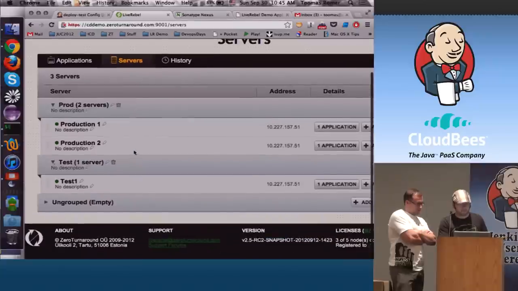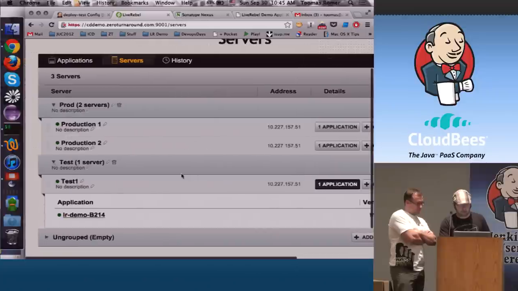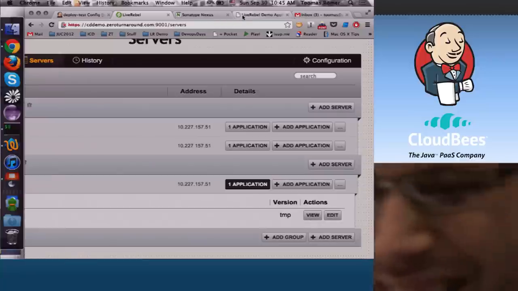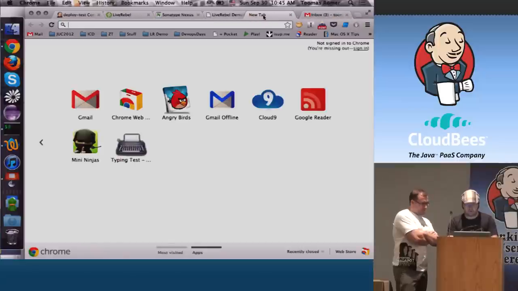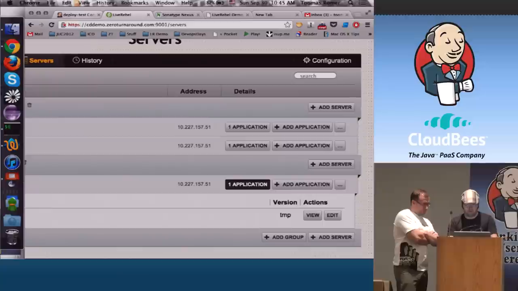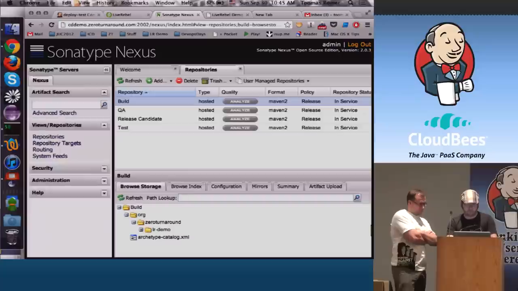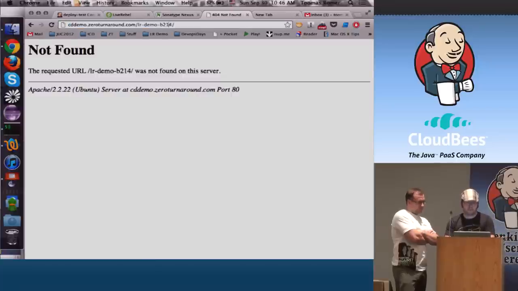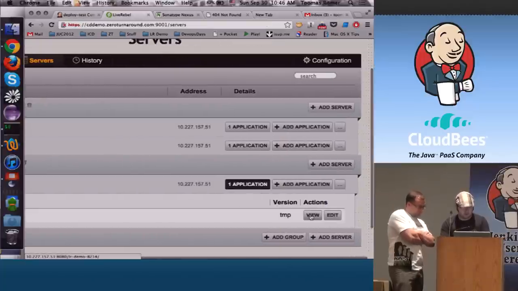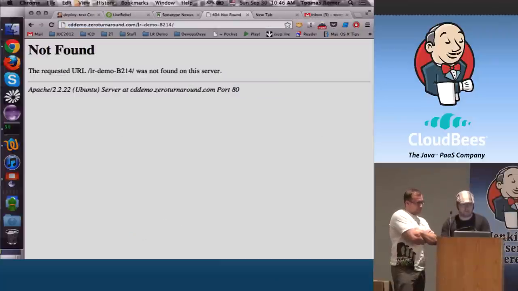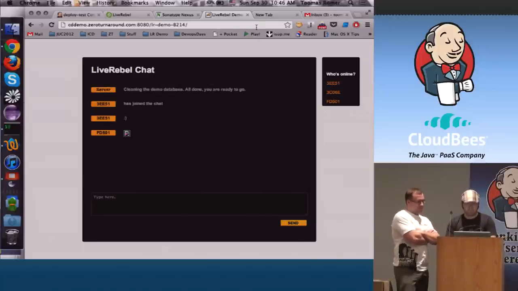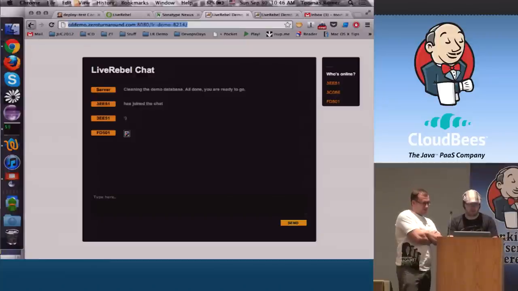Let's open servers. Here's our test server. There's one application, LR demo B214, and it's deployed there. Let me see if I can prove it also. A bit slow. It's LR demo B214. Okay, let me think for a second. LR demo 8018. Yeah, so this is our test chat version.